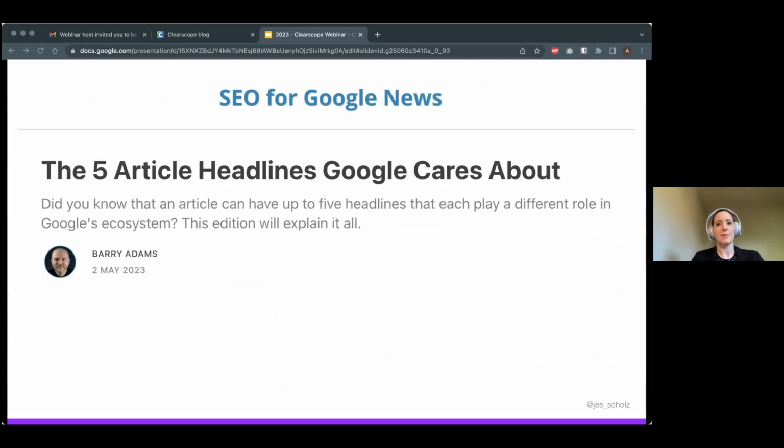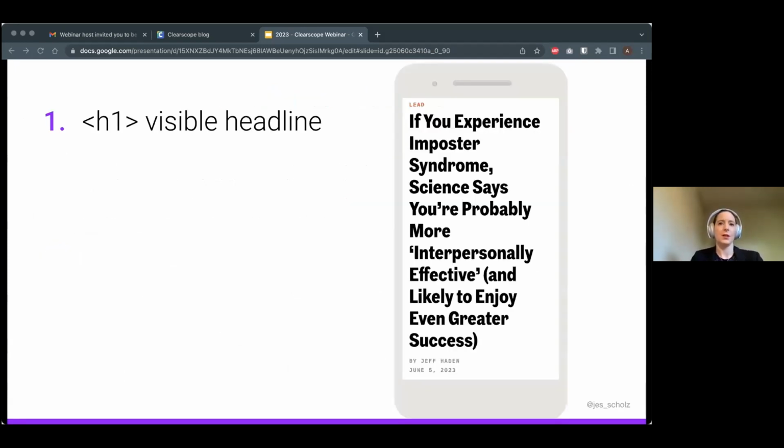But there is a technical solution to this creative problem. Barry Adams recently published a piece about the 5 headlines Google cares about. I strongly recommend you read it, but I'll do my best to summarize the key points. The first is a visible headline, which is the one shown at the top of a news article and wrapped in an H1 tag. Write this for your users.